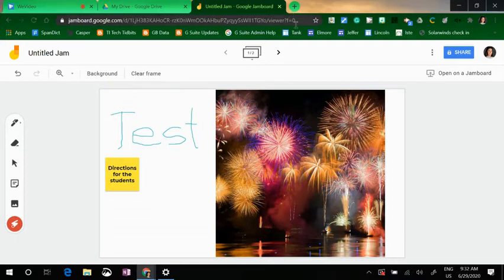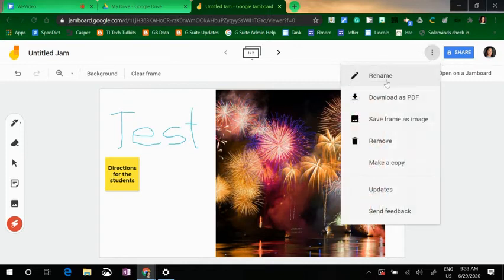So now what are some things that you can do? Those are the basic functions of what you can do with a Jam. Obviously, you can get very in-depth with some of the things that you're doing on this, but what makes this really a useful tool to use with your students is the fact that you can share this and make it collaborative. If I click on my three little dots here, you do have the option to rename it. I can also rename it up here.